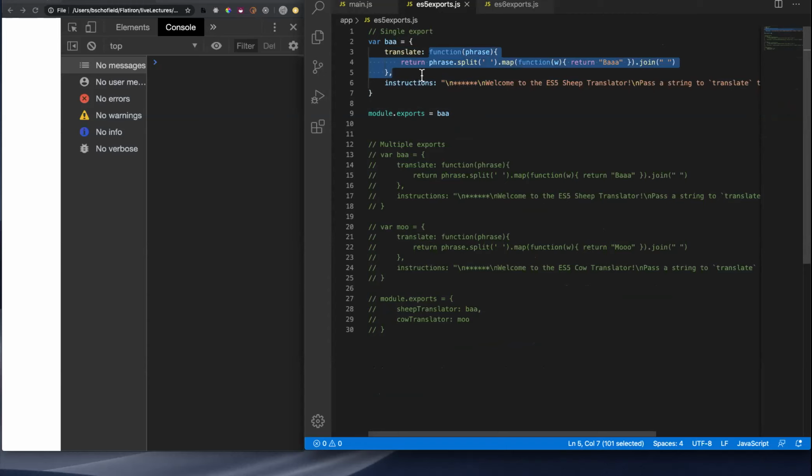Remember, functions are first-class citizens in JavaScript, which means we can use them as any other piece of data. If I want to store that in the variable, I can. Awesome. And then I've also got some instructions. Essentially it will take your sentence and translate it into sheep, which is obviously very useful. We need this in the world. So I've exported it so I can use it elsewhere.